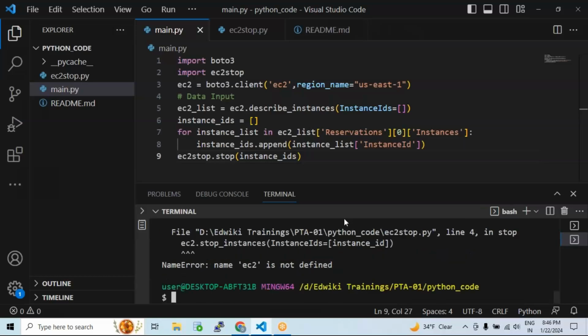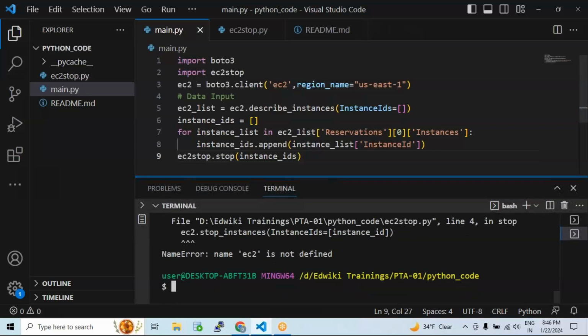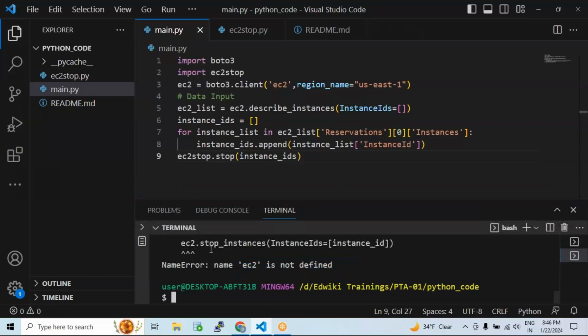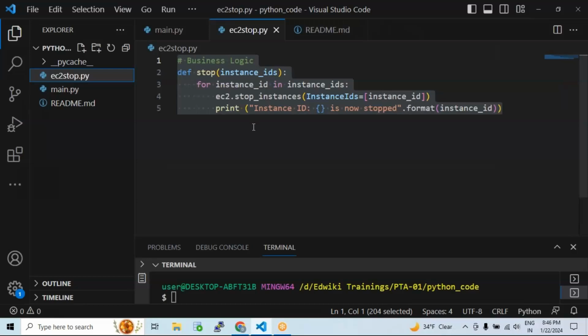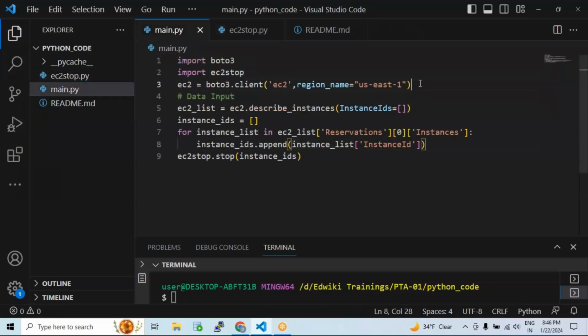Okay, so I'm just getting an error, name EC2 is not defined. That is expected, right? Because in my EC2 stop, this is my method, right? So here I'm actually using EC2, right? So that is the reason. We need to do this declaration there.